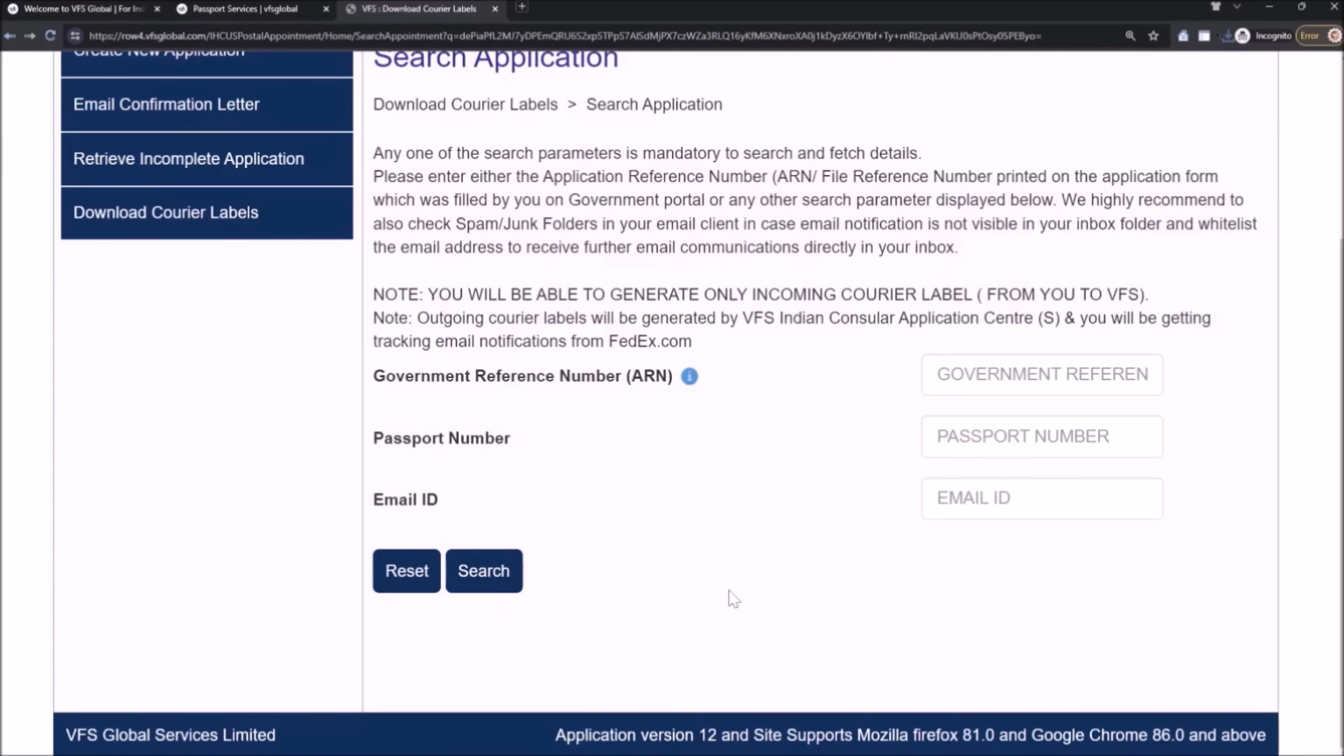Then it will ask you to download the Courier labels, and you will receive 2 Courier labels if you are using your own Courier service. So one is to mail the application to VFS and second is to receive the passport back from the VFS and the Indian consulate. If you are using VFS offered Courier label, only one Courier label will be available, and that is to mail the application, and VFS will print out the return Courier label and send to the address that you have mentioned in the mailing address.